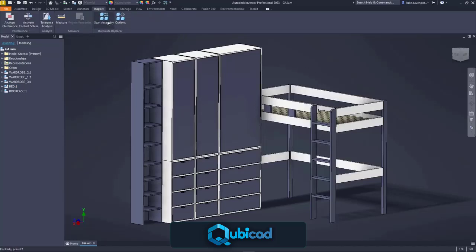We can check for duplicates here with scan assembly in the inspect tab, or we can hit this button on the quick access toolbar. So let's just hit that now. The scan should take about 10 seconds to run. We've got about 170 part files in this assembly.